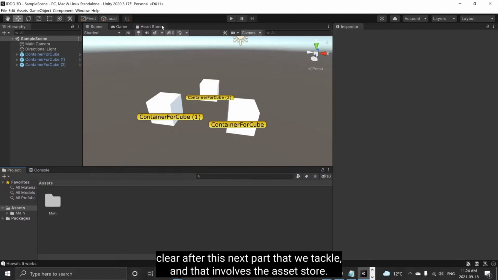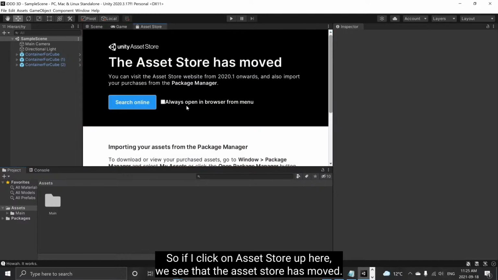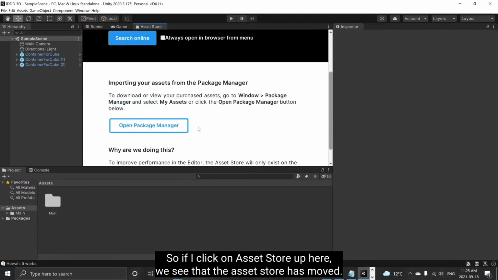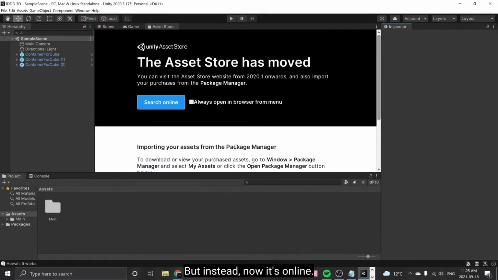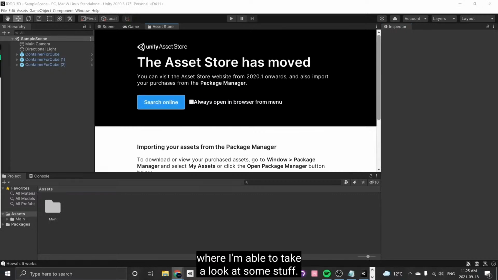And that involves the asset store. If I click on asset store up here, we see that the asset store has moved. This used to be inside of the editor itself, but now it's online. So I'm going to go to search online here, and that's going to open up my web browser where I'm able to take a look at some stuff.